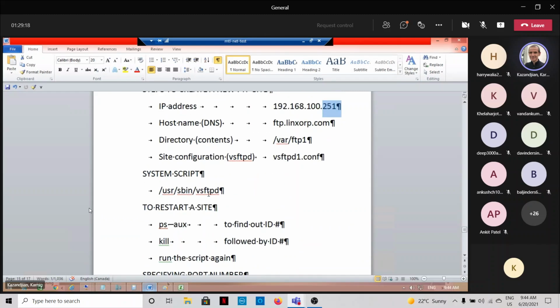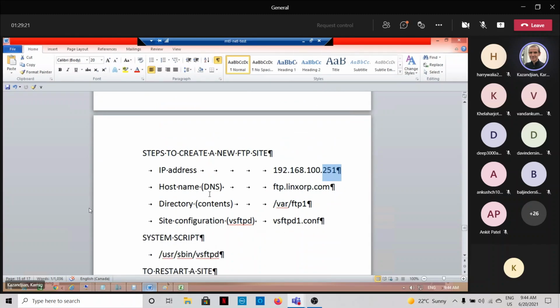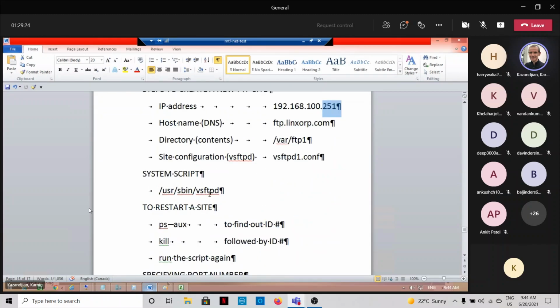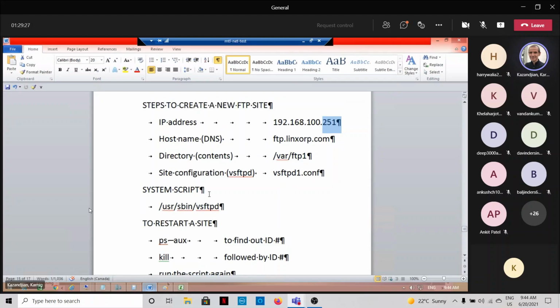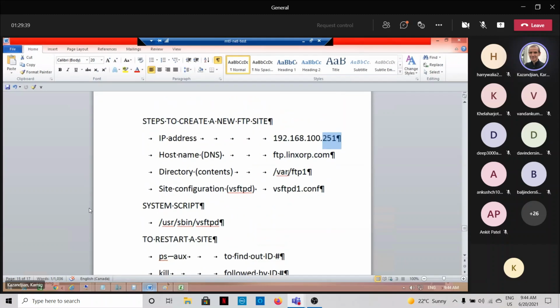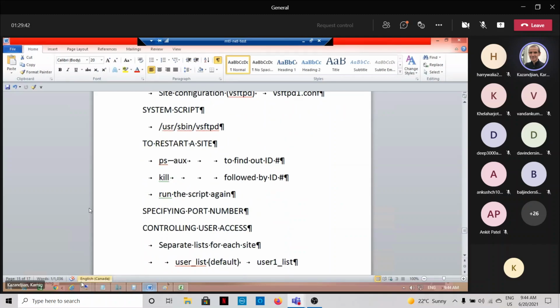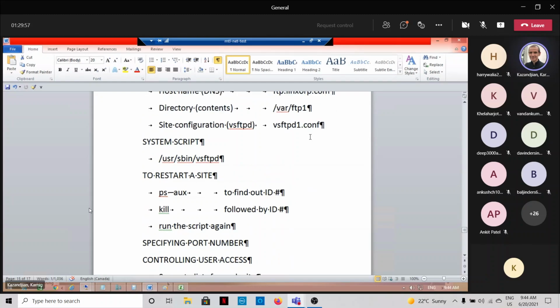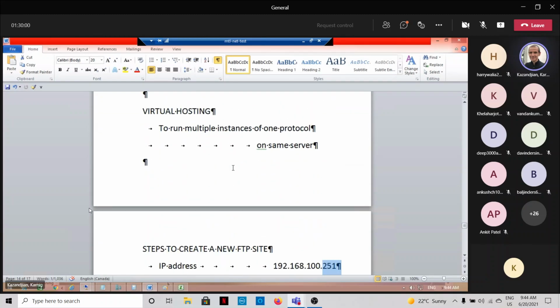So again, do you have any questions on what we did so far this morning? Creating a new site, how to start it, change the port number, or controlling user access. Once you have your second site running, you can configure it really separately from the first site. It's all the same configuration items as we had yesterday. You can customize for your second site. So anything not clear, anything you'd like to revisit from virtual hosting on?